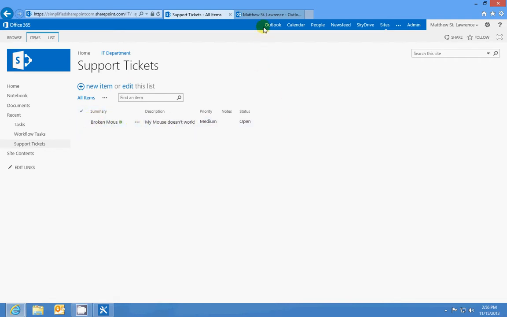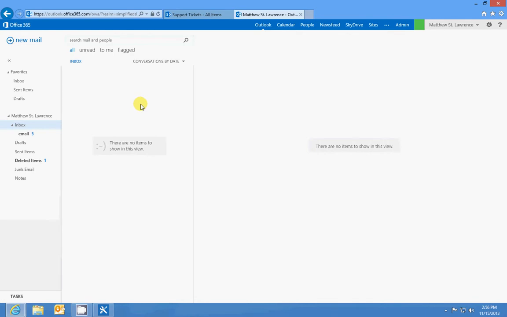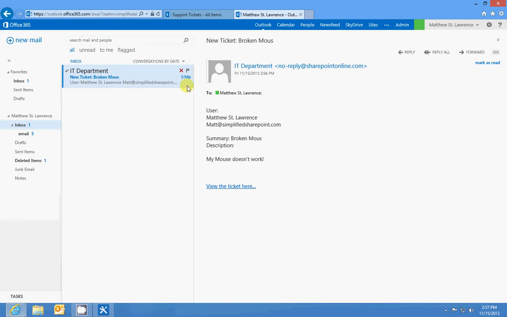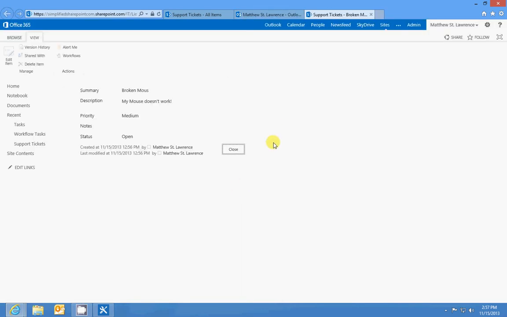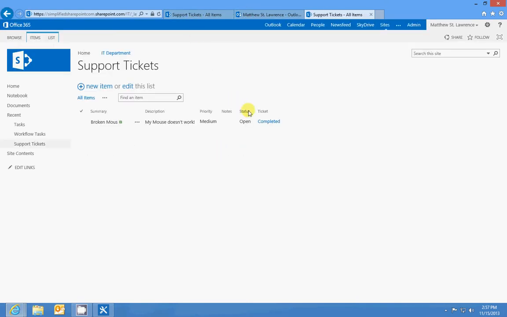There's a ticket. And if we go to my inbox here in just a minute, we should see that ticket come in. And there's my ticket. Here's my notification. This would be going to the IT department. It's kind of hard because obviously I'm the only one working in this and it's sending emails to me. But it tells you the user, Matthew St. Lawrence, aka Matt at simplifiedsharepoint.com, submitted this ticket. Broken mouse, misspelled. Description, my mouse doesn't work. If I want to view the ticket, I can click that URL and it takes me right to the ticket. So that's how the first part works.